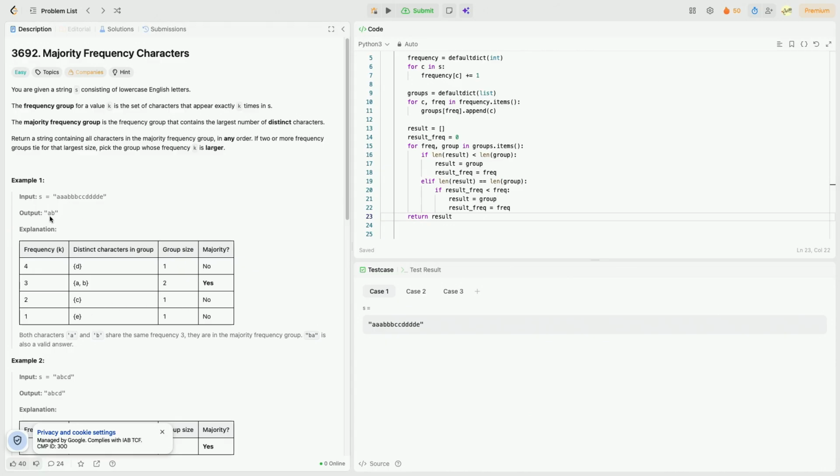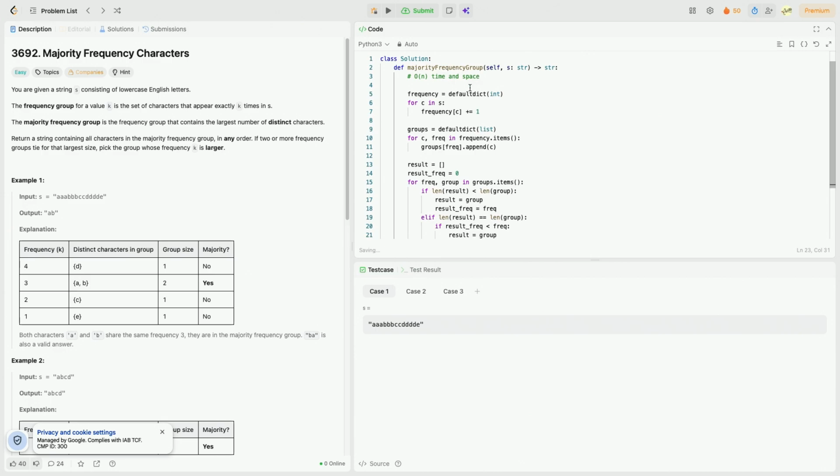Now, they are returned as a string. So, but result is an array, right? So we have to combine it to a string. And we do that like so. And I'm pretty sure that's it.